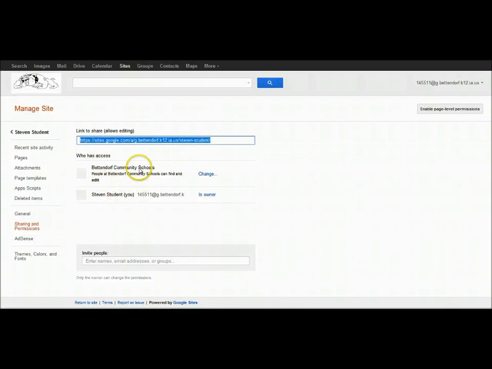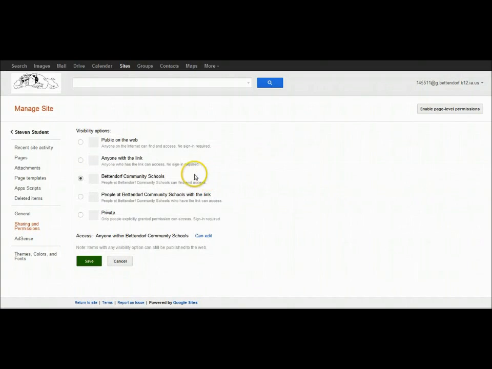But you will see here, as far as who has access, it says people at Bettendorf Community Schools can find and edit. You should be the only one editing your website, your portfolio. So click the blue Change, and we can leave it set to Bettendorf Community Schools. We would prefer that you never make it public on the web. Your first and last name will be on here. You may have pictures. So leave it clicked on the option in the center.